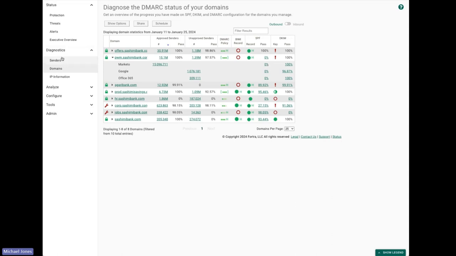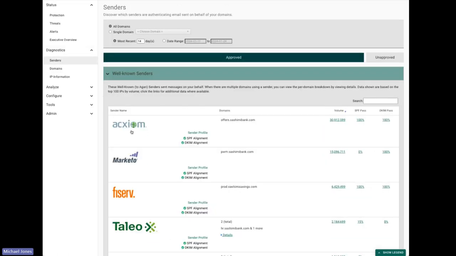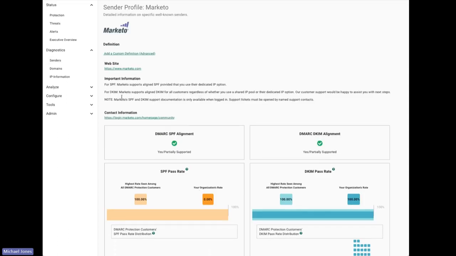So I can go to my senders page. I can drill into Marketo and understand a little bit more about what we have for the sender profile for Marketo. I can see here at a high level, SPF alignment is possible, DKIM alignment is possible. So there must be something I can do to make SPF alignment pass. So if I drill into that, I can see some information for SPF. Marketo supports aligned SPF provided that you use their dedicated IP option.